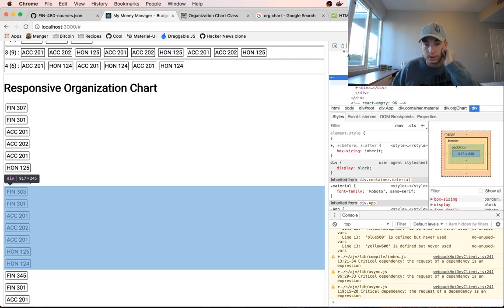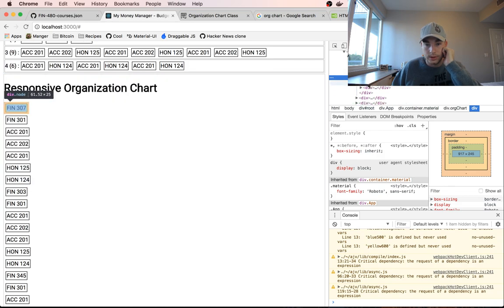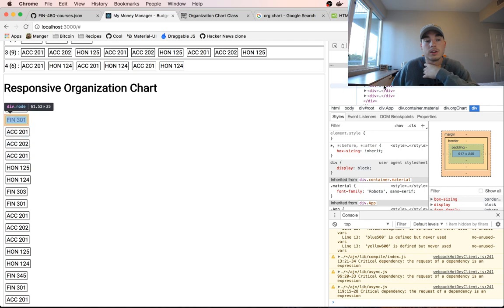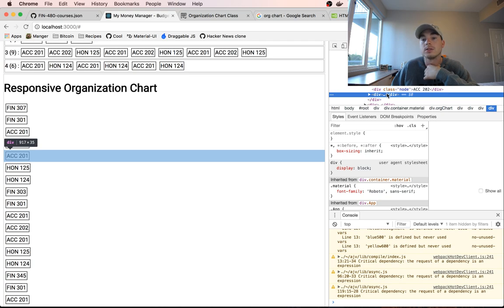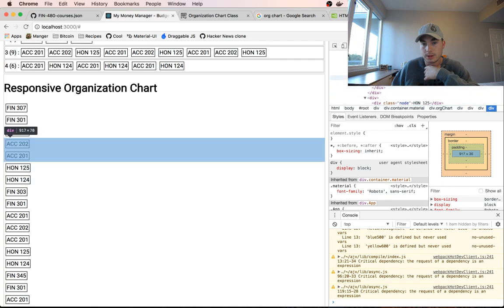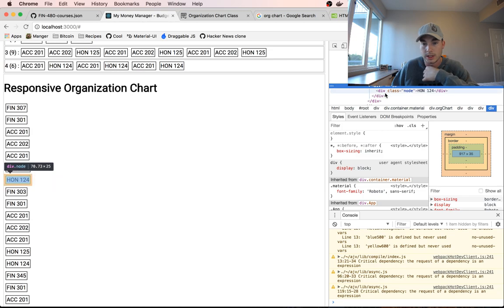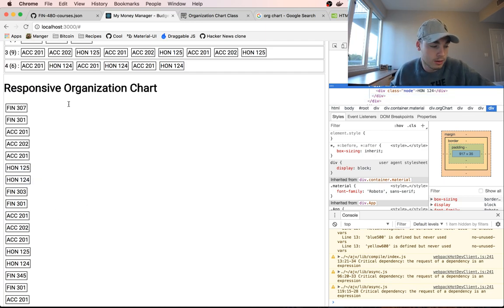Let's take a look at what this looks like. So our first div has this finance 307, which requires finance 301, which requires 201, and it also requires 202, which requires 201. And our honors 125, which is also required by the finance 301, is required by honors 124. So now we have this recursive structure like the other library has.